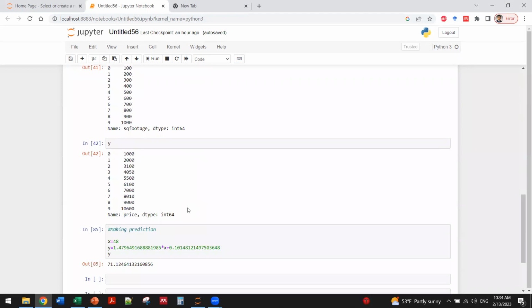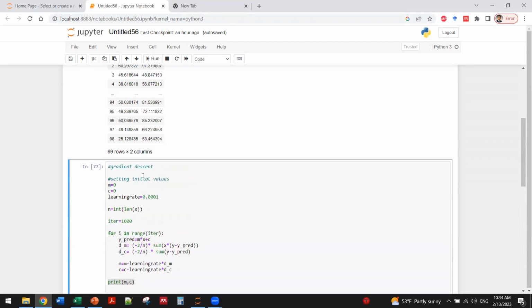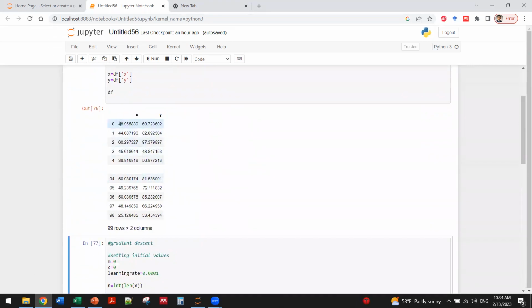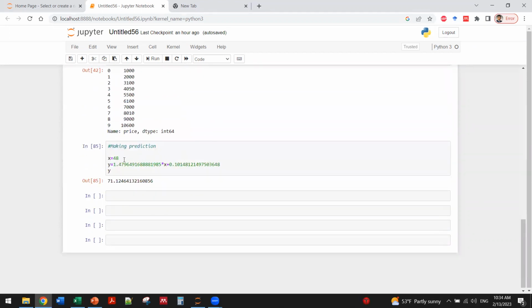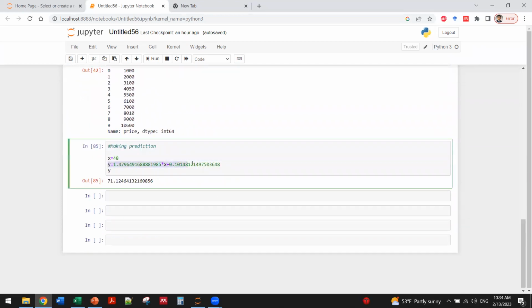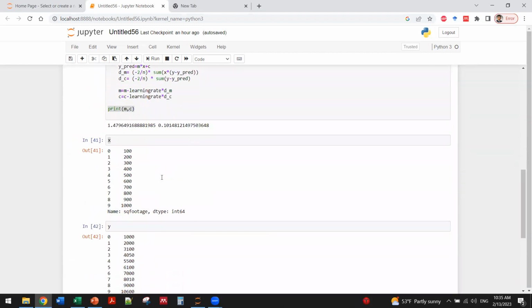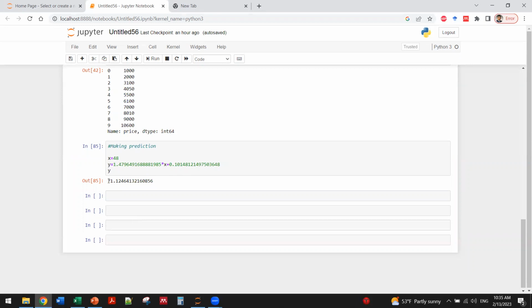Probably it will not be able to predict very well. Perhaps there will be some error even after running the gradient descent. So we can take, let's say, the first X value to test it. Let's say 48. For 48, the actual value is 60. Let's see how the gradient descent predicts it. I have set an X value of 48, and I have used the M and C values to predict Y equals mx plus c. You can see that Y is 71. The actual value is 60, but it has predicted 71.